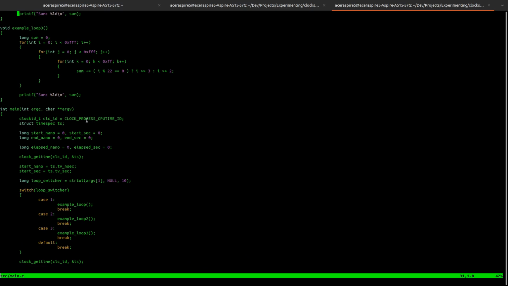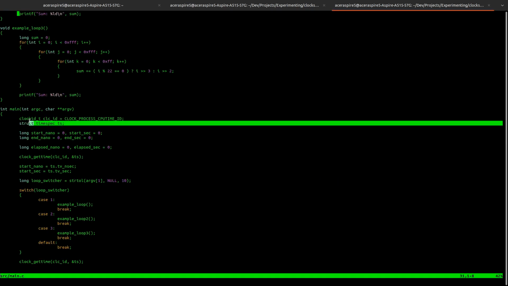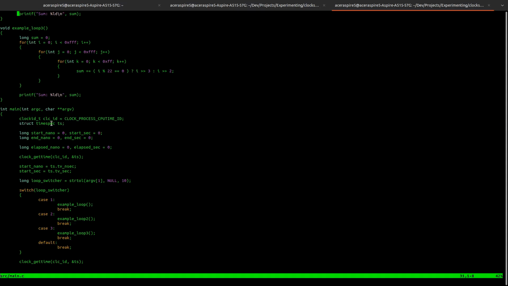And here, as I mentioned, I used the process CPU time clock to measure the CPU time for this particular process. Here are some variables for start, nanoseconds and seconds, and for the ending also the elapsed. And here there are two variables needed, clock ID and a pointer to the specified timespec structure. So these two arguments are needed, and here they are declared: the timespec struct and the clock ID.